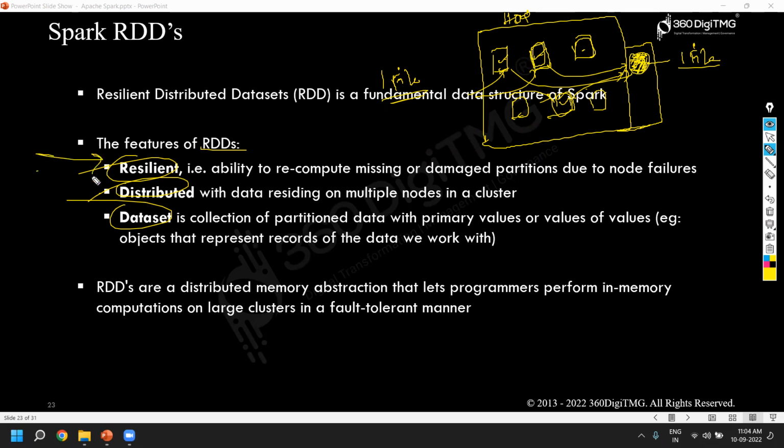So resilient means it cannot be damaged or missed. Distributed, of course, is a straightforward definition, because your data is getting split and stored, right? We are using multiple nodes in the cluster to have the data stored. So this is your data, RDD.